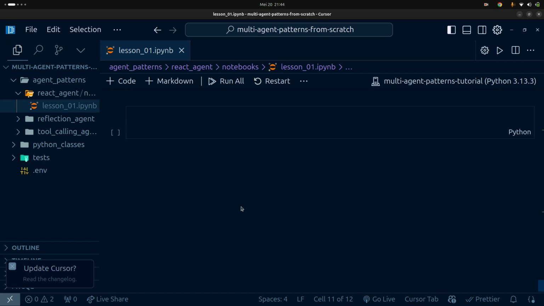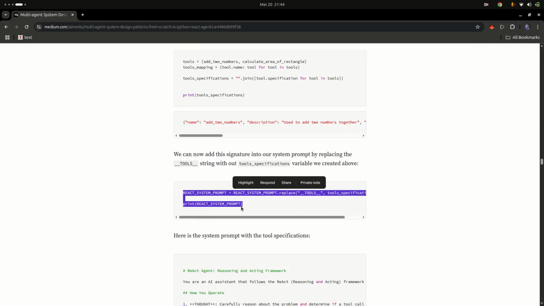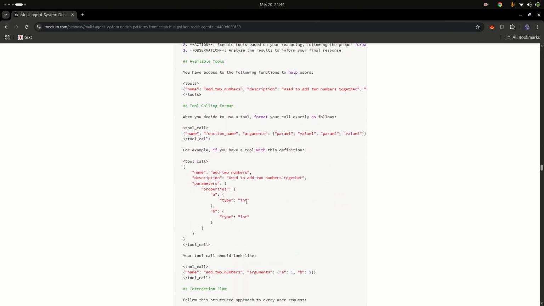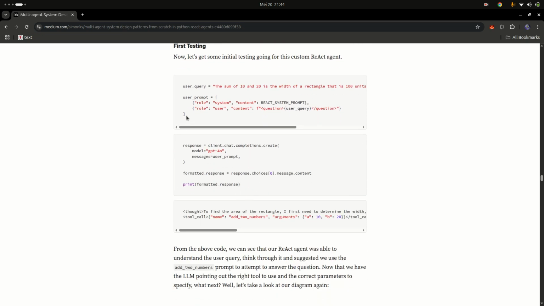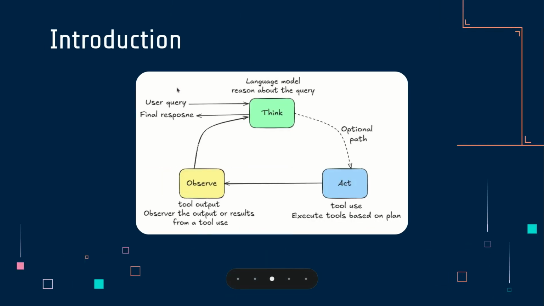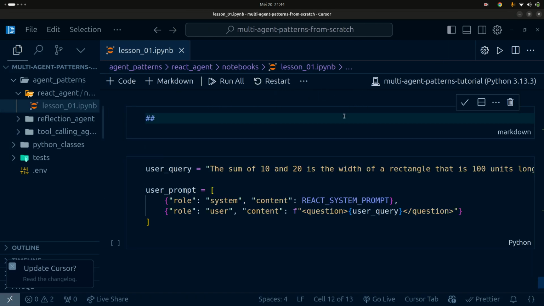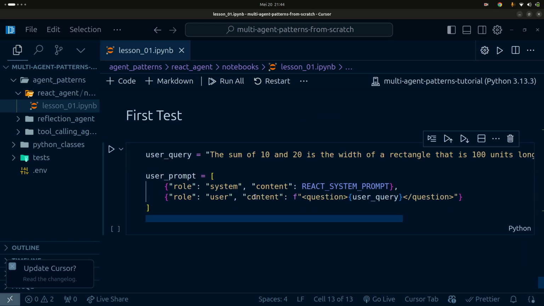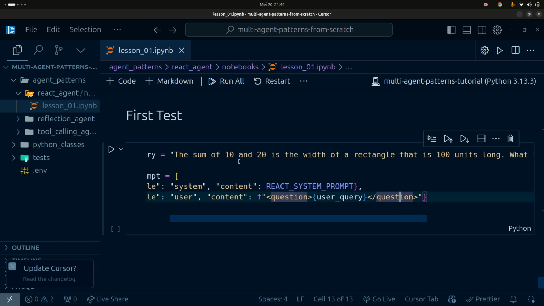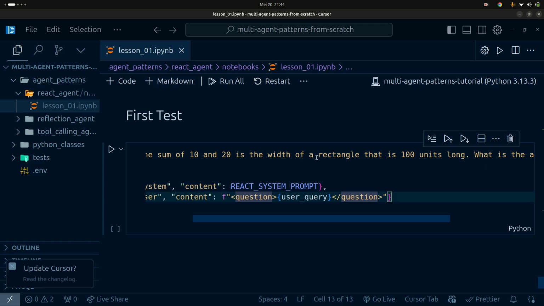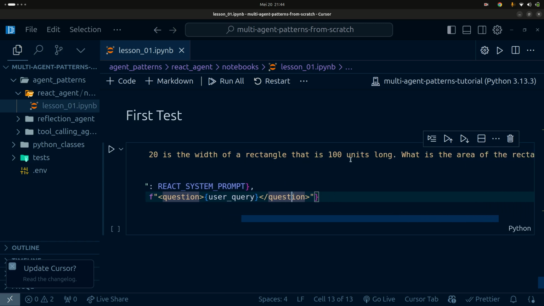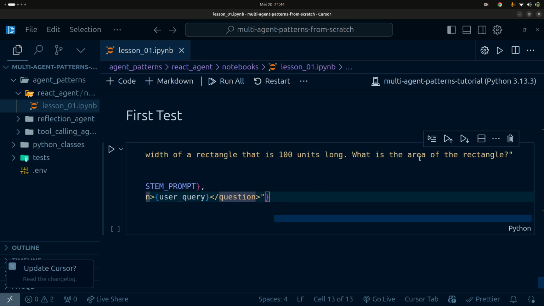Good. So once we have that out of the way, what's next to do? We're going to first try our first prompt. So basically our first test, passing the information right here. Let me just document this part and say this is going to be our first test or first run. That's basically just passing a system prompt, which is a React prompt, and then the user question, put in the question tags: The sum of 10 and 20 is the width of a rectangle that is 100 units long. What is the area of the rectangle?